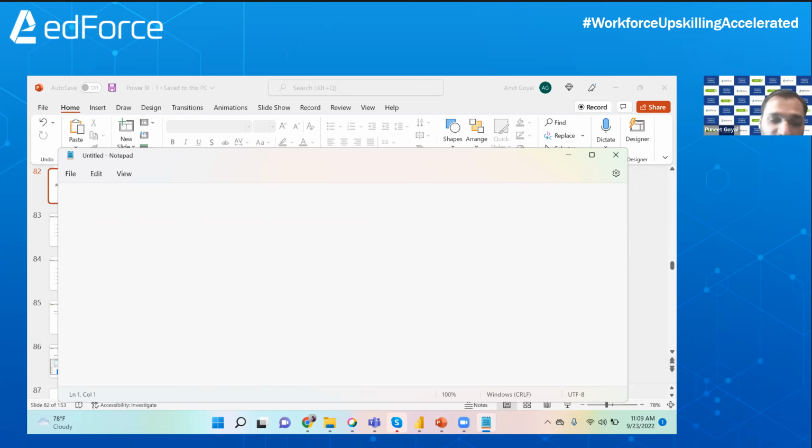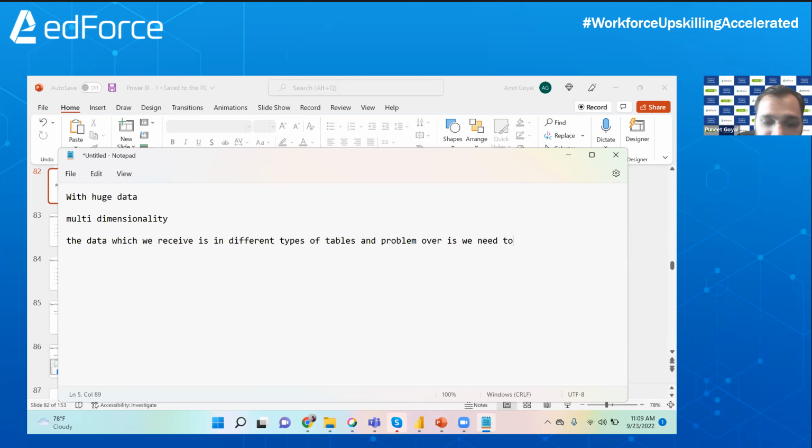Plus, apart from that, with a huge set of data, we are also getting multidimensionality in the data. What does this mean? The data which we receive is in different types of tables. And the problem over here is we need to connect these tables with the tools along with performing some steps like data join and union of data, right?